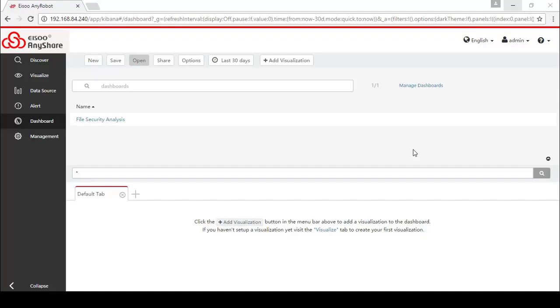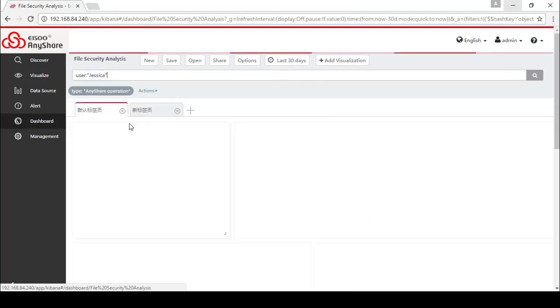Eisoo supports file security analysis. We can monitor the abnormal operation behavior of sensitive users in real time to avoid the loss caused by the large number of copies or delete of confidential files when employees leave. Audit the entire operation of the files and record the specific operation of various enterprise files at different stages. The first is audit the operation of the files.